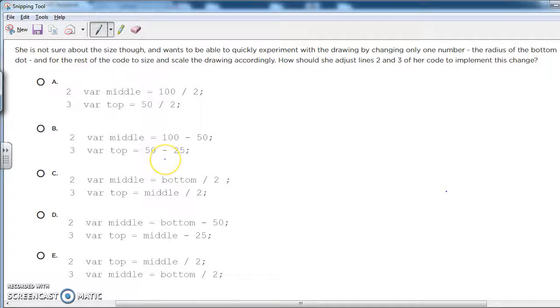Now the question itself says she's not sure about the size though, and she wants to be able to quickly experiment with the drawing by changing only one number, the radius of the bottom dot, and for the rest of the code decide and scale the drawing accordingly. How should you adjust lines 2 and 3 to implement this change? Well, first you need to know the most important word, scale.